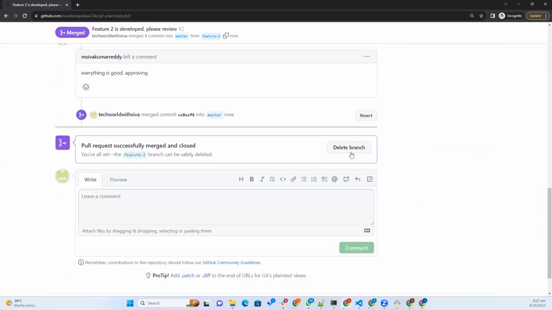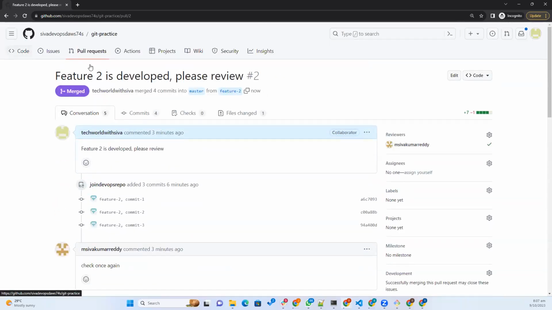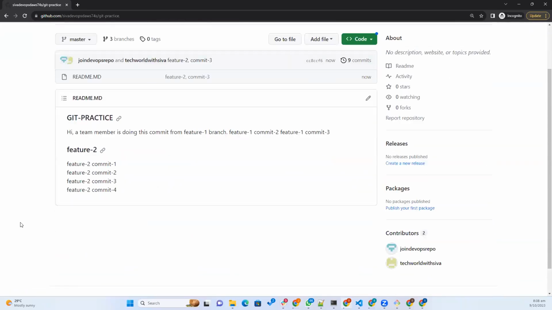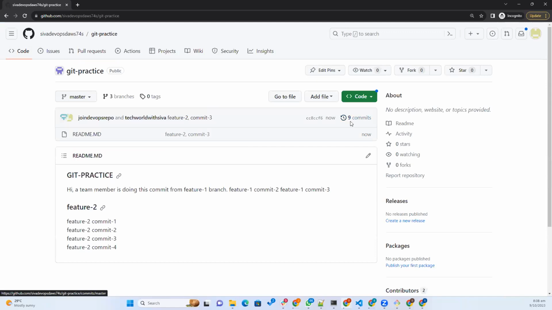Generally, once it is done, you can delete this branch. But generally in our projects, they don't delete it because they are scared to delete. If you know Git very well, you can easily delete it. Okay, you can delete this because we got everything here. Now you can see the commits.